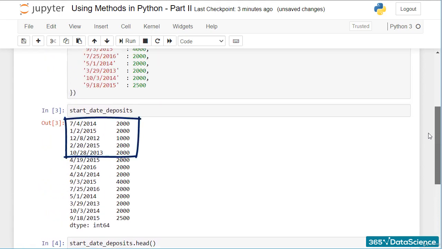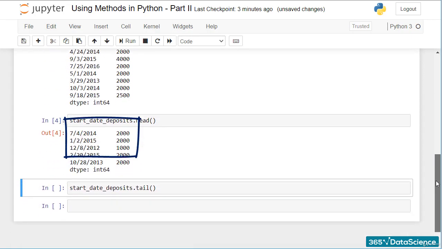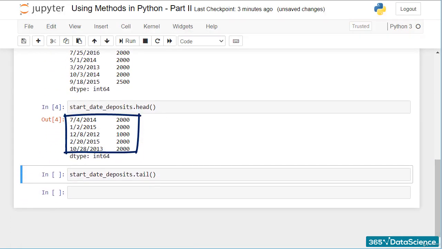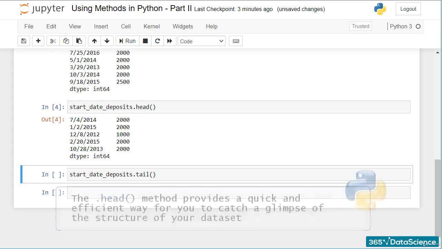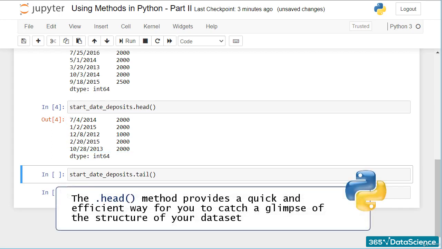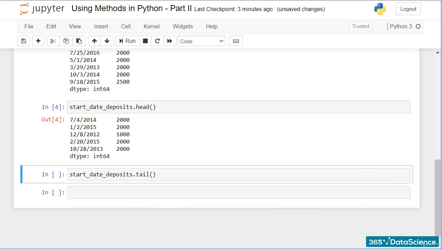It is very widely used, particularly in professional environments where you'll be dealing with large datasets. In such situations, the head method provides a quick and efficient way for you to catch a glimpse of the structure of your dataset. Very intuitively, the method that will execute the opposite operation is called tail. That's why as we run the next cell, we will obtain the last 5 rows of our dataset.